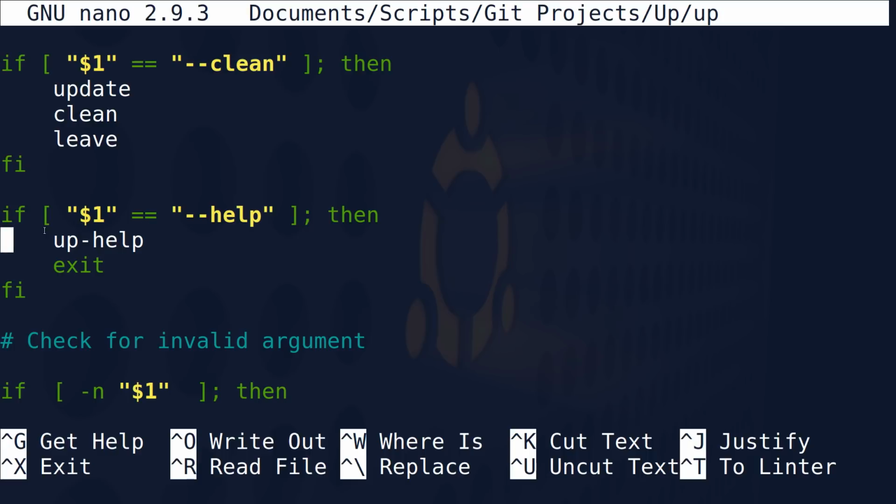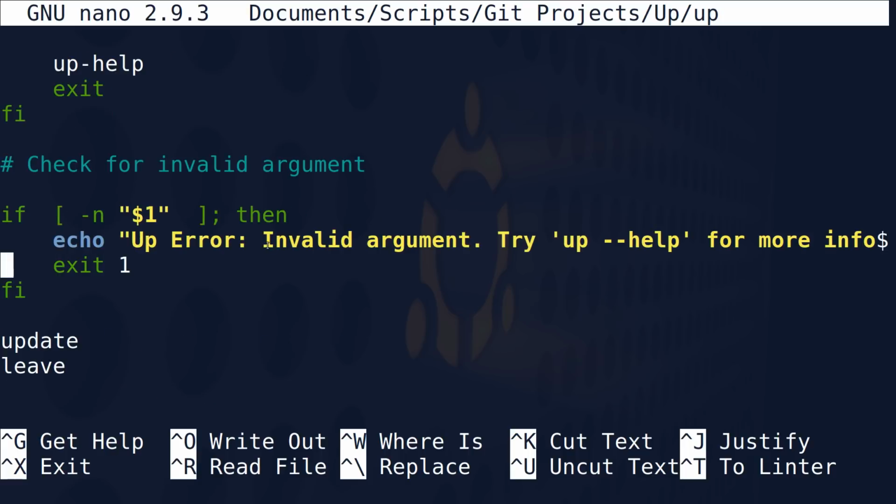So if you typed in up and then you put as the first argument this, now we run the part of the function that we just looked at called uphelp. And that's what it does. And it exits the script. Bye, see you later. So if you want to run it again, you have to put something else in.